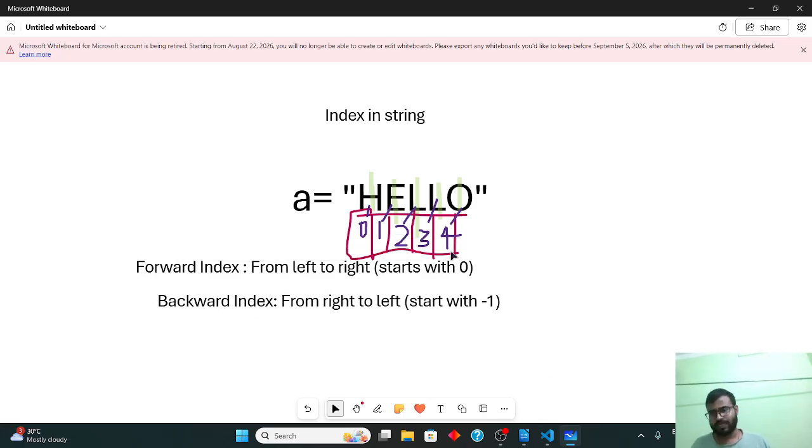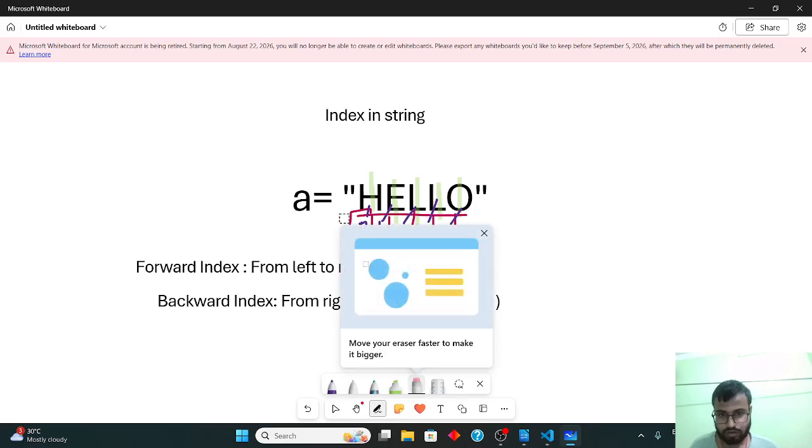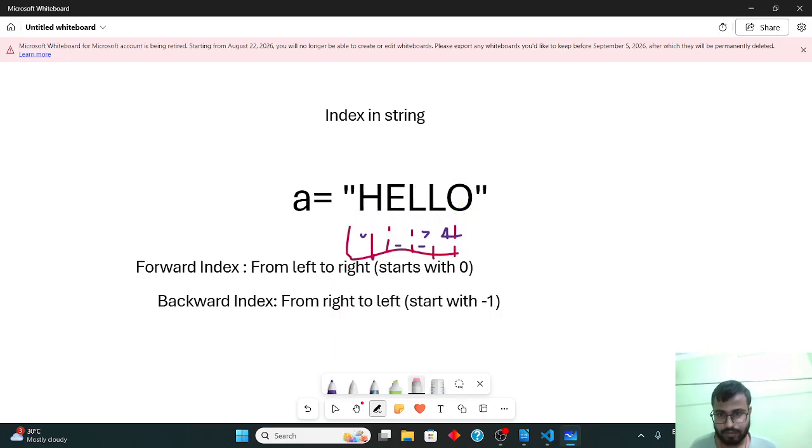So these are the two topics. Just now we discussed forward indexing. Now let's discuss backward indexing as well. We are done with forward indexing now, so let's start backward indexing.